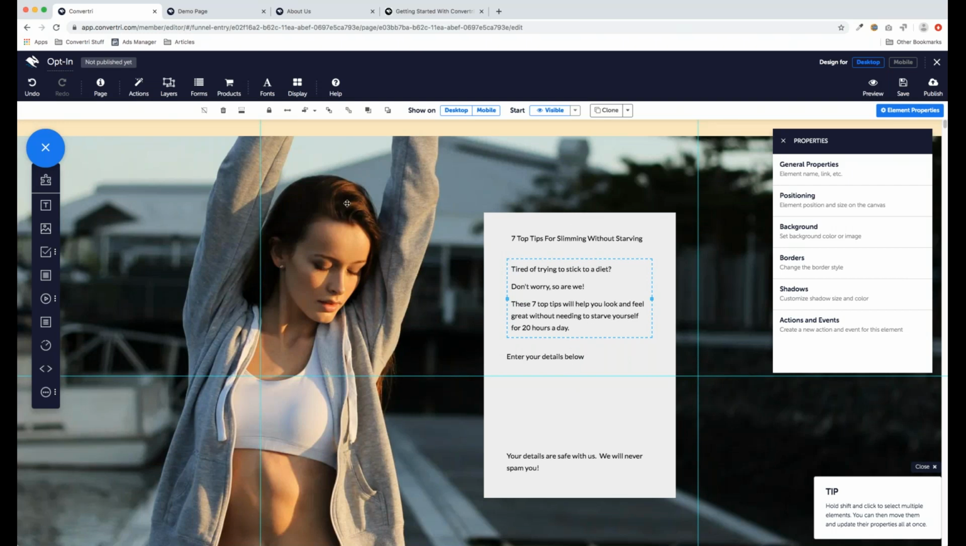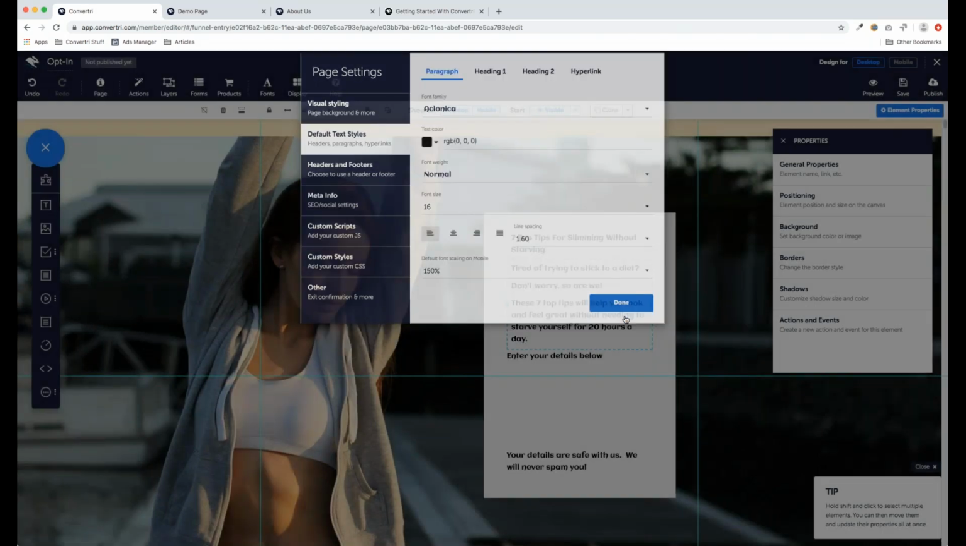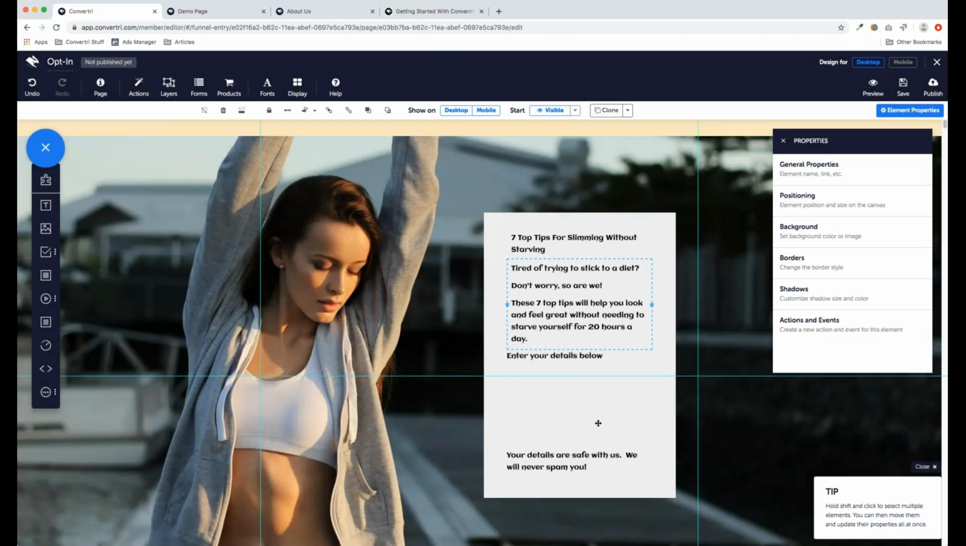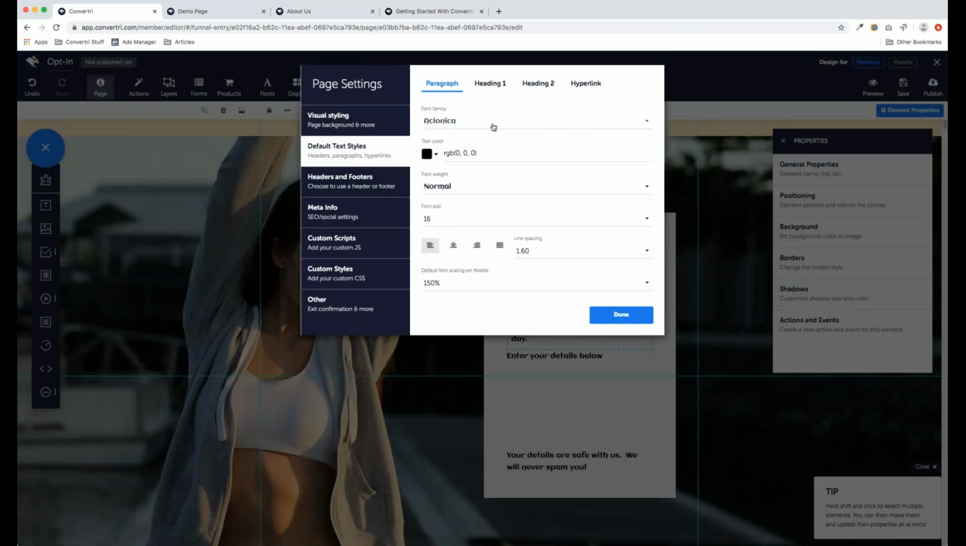And we'll hit done, and you can see all of these have now updated. What this means is if we decide, actually, I don't like Lato, I want to try something else, we can go back into default styles and choose a different font. So we can choose Aclonica. Hit done, and again, everything has changed. Now, we really don't want to use a font like that. We want one that's easy to read, so we're going to go back to Lato. But it's an easy way of updating your page to see how the changes work.